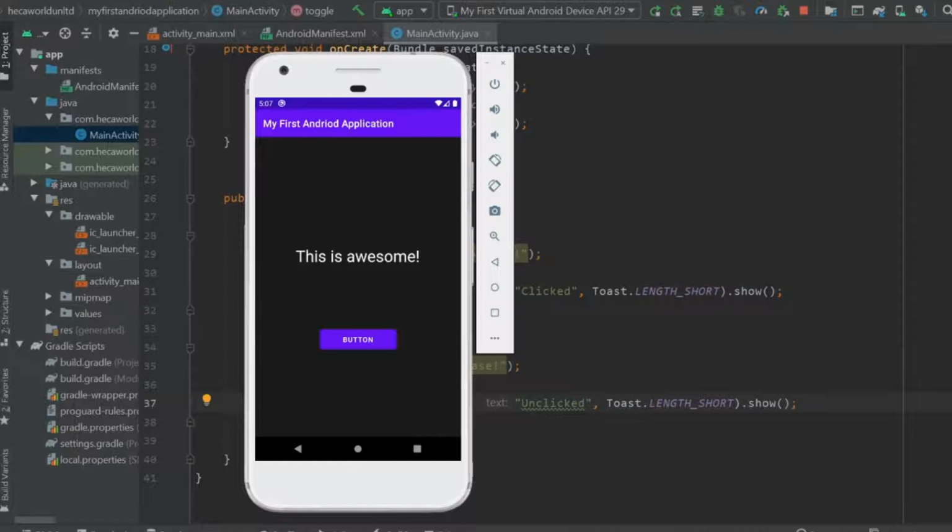And I want you to realize that at the end you have the long or short before dot show. So let's make this one long. Okay, let's make this long, length underscore long. Okay, one is going to show longer than the other.